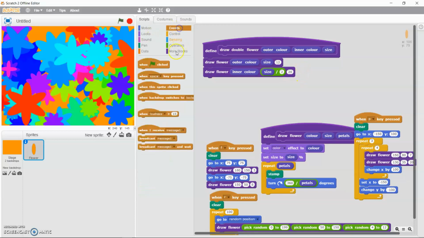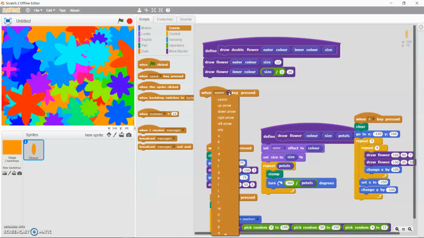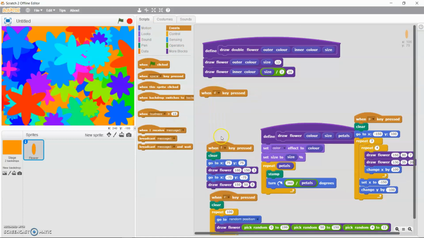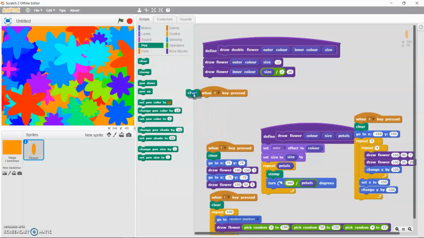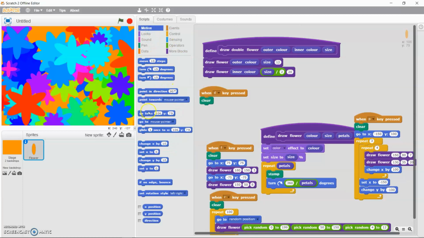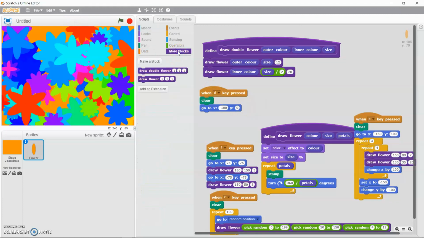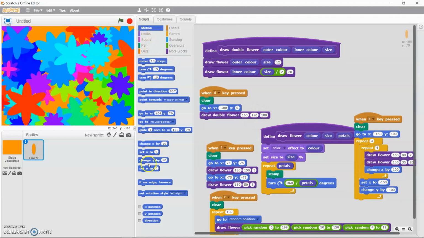So this will be for when you press the D key. So we click here and say D. Make sure to always have the clear all. Go to motion, drag out the go to X and Y block. X minus 100, Y is 0, and go to more blocks, draw double flower, 160, 120, 100. Go to motion, drag out change X by 100.